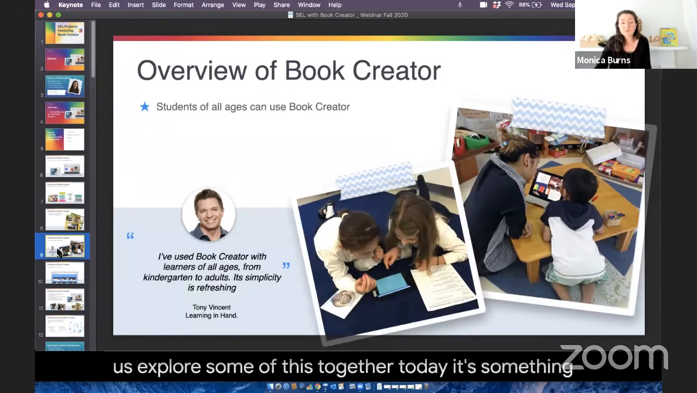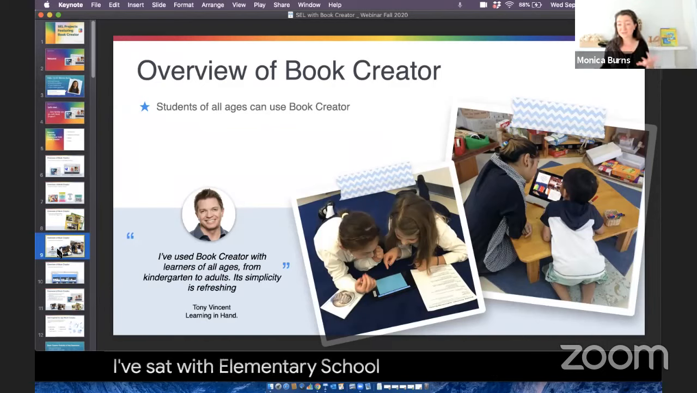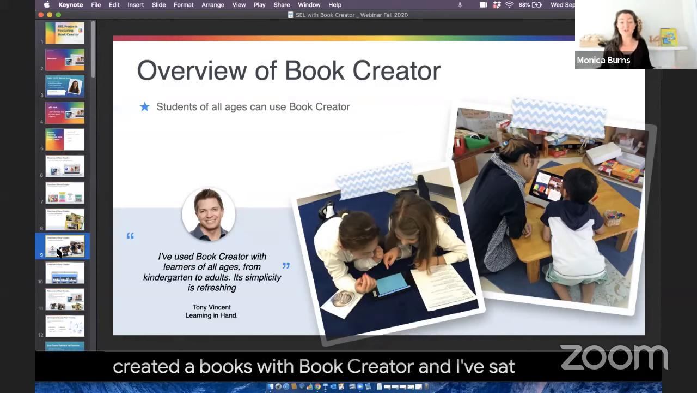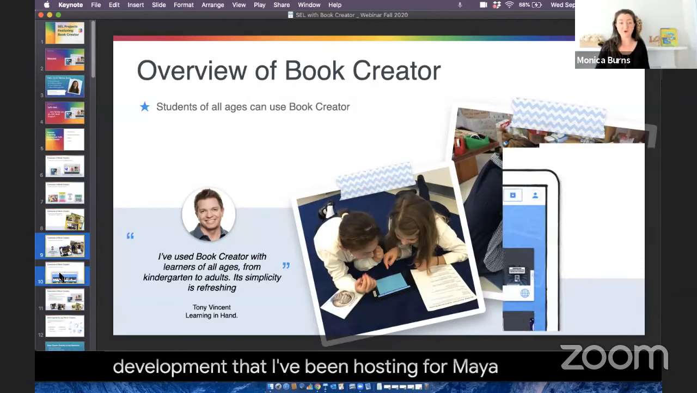It's something that you can really use with students of all ages, and I've sat with elementary school students in classrooms side by side as they've made and created ebooks with Book Creator, and I've sat with adult learners, right, as they have worked and created in this space, and it's something that I've been doing virtually with educators as well, with professional development that I've been hosting for schools. So something that is really customizable for your group.